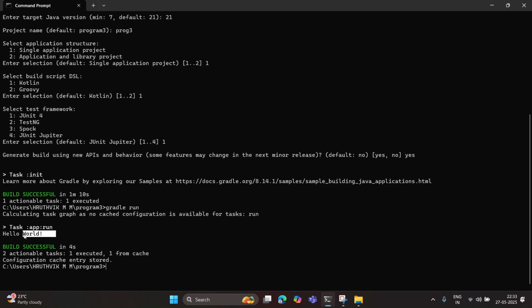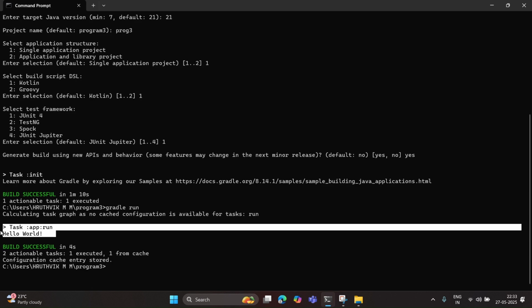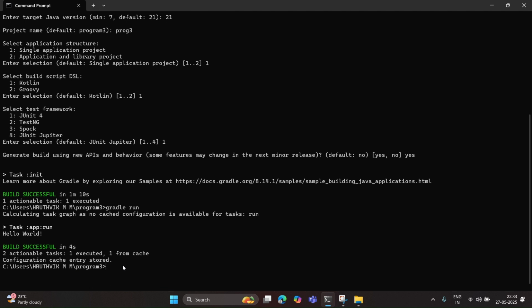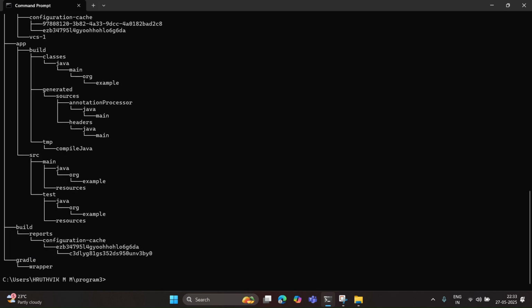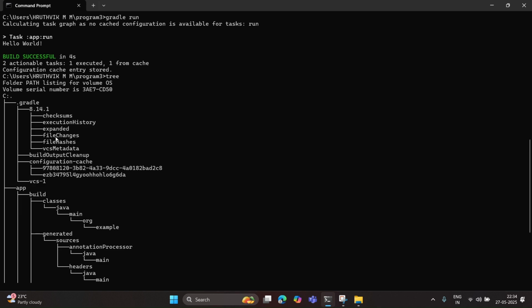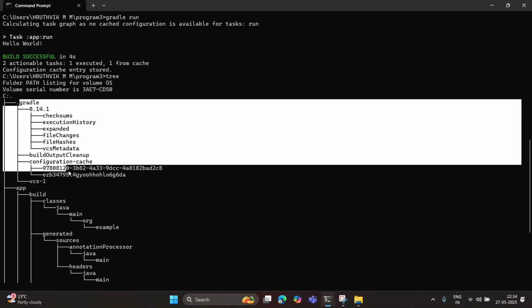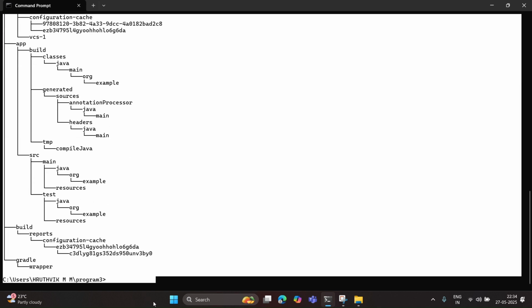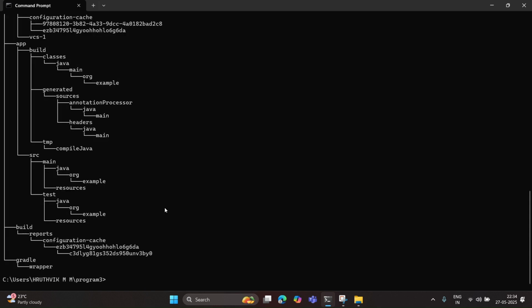So now you can see hello world is written. Now we have to see the tree of the structure, so we will use tree, then enter. So now you can see the Gradle project structure. That's it for this video.